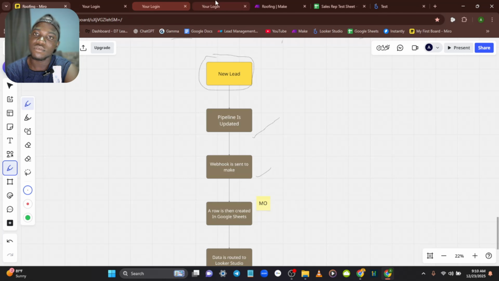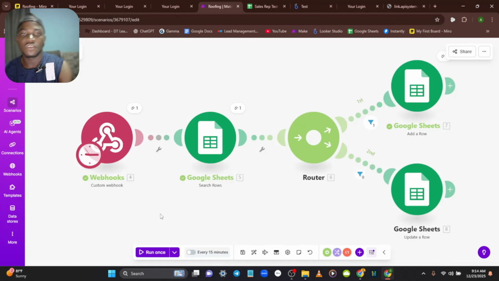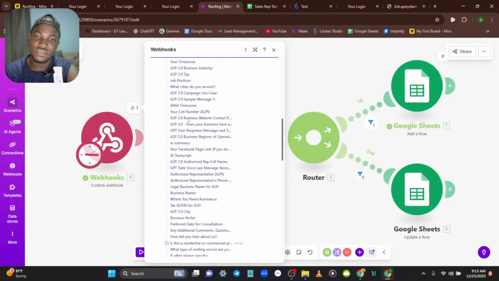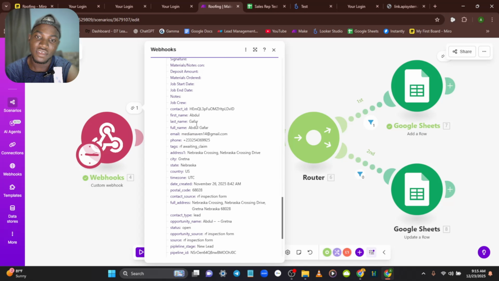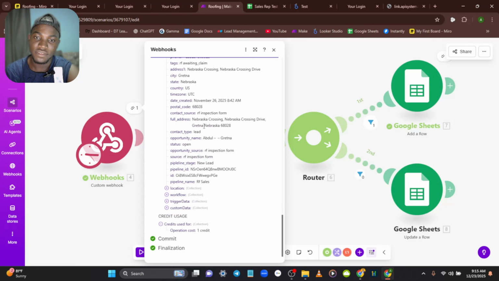So now let's see what the Make.com automation looks like. A webhook is sent here. I'm going to try and see if we can get a lead in here so that you can see what I'm talking about. I just added a lead to the pipeline. Let's see how it appears. When you click here, you can see the output. We can see all this information right here. I just added myself as a lead, all this information, tags, city, Nebraska.